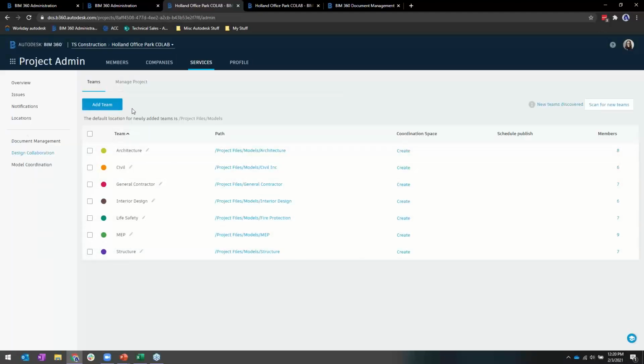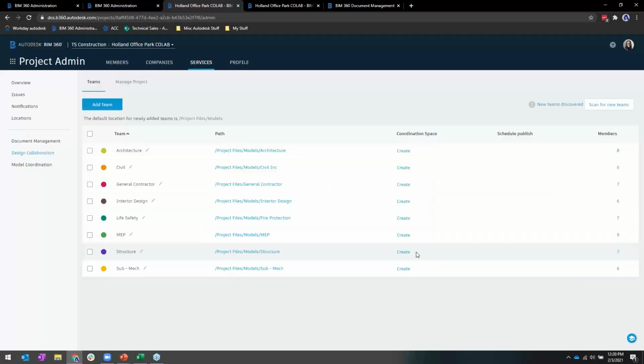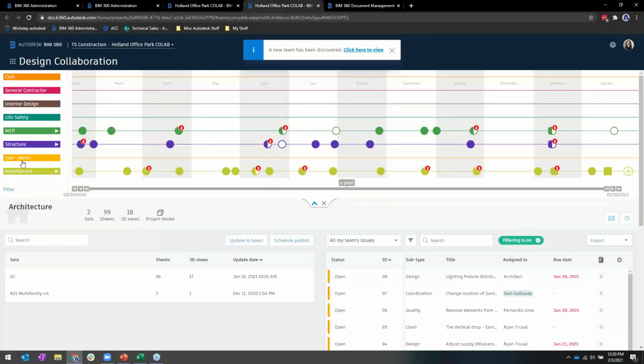And I did not hit the right button. I am not hitting anything today. Let's try that again. So we'll just put mech, and I'm having it under my models. I'm going to tell it add. Now it's going to add it to my teams. And we're going to see it show up over here. So there it is. And if we go over here to my design, you'll see it's also located here.